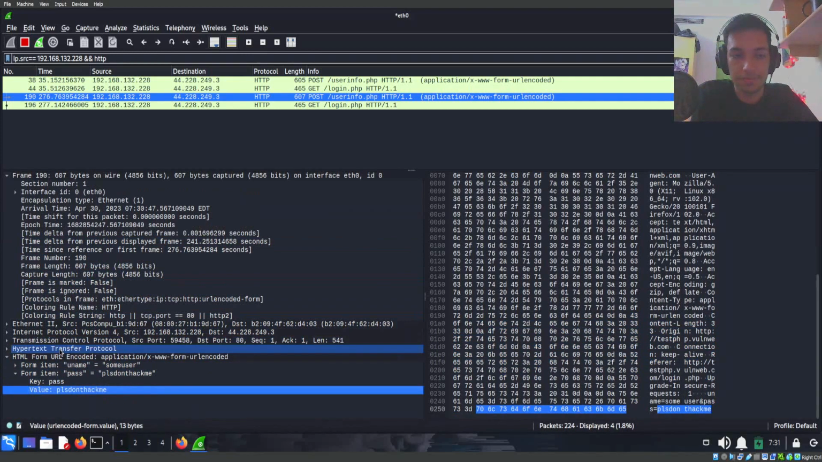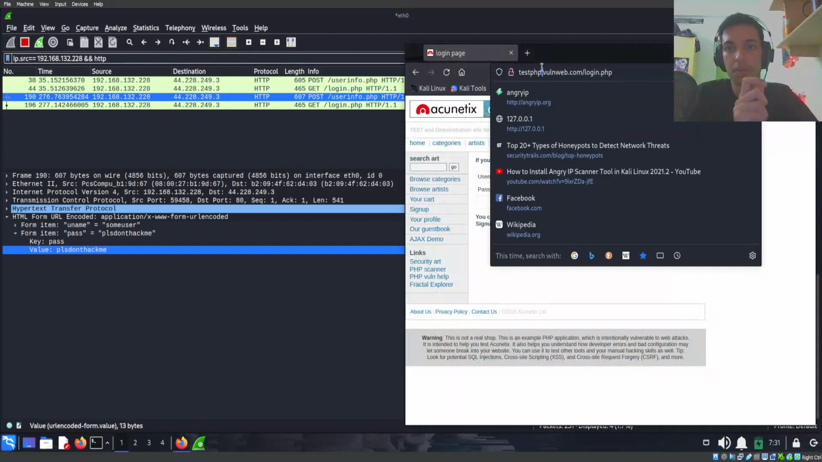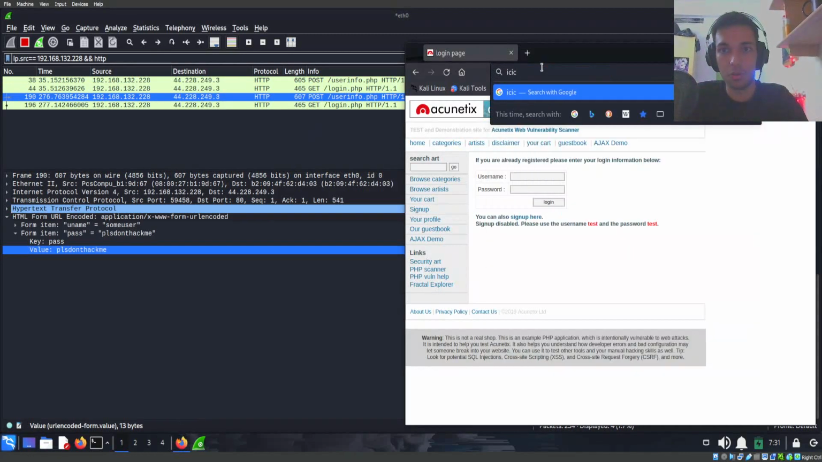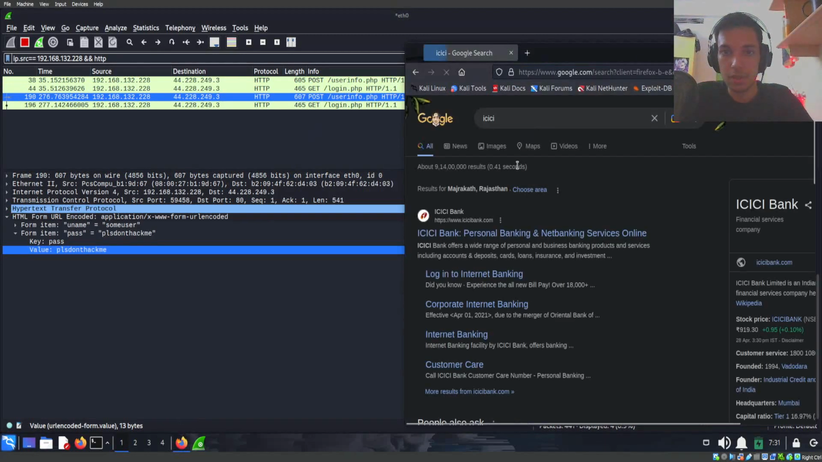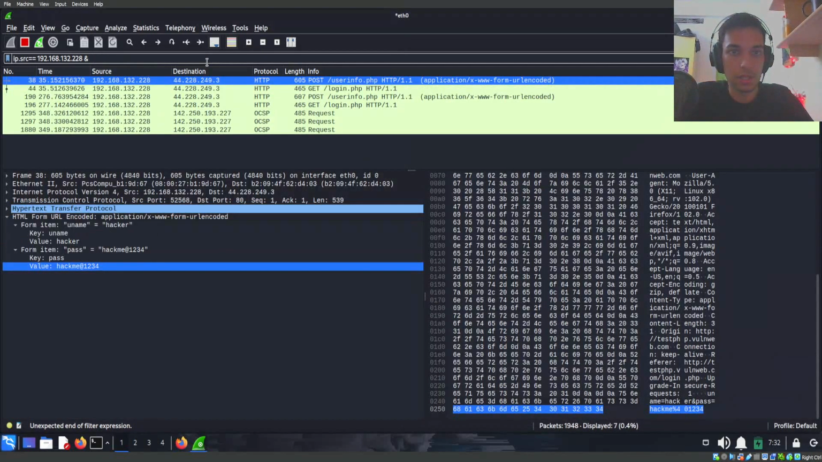This is a very important tool to sniff the packets that are going around on a particular network, if you're connected to it. So this can be used in many such scenarios. If you open a particular website as well, for example ICICI, just go here. Let's remove HTTP.